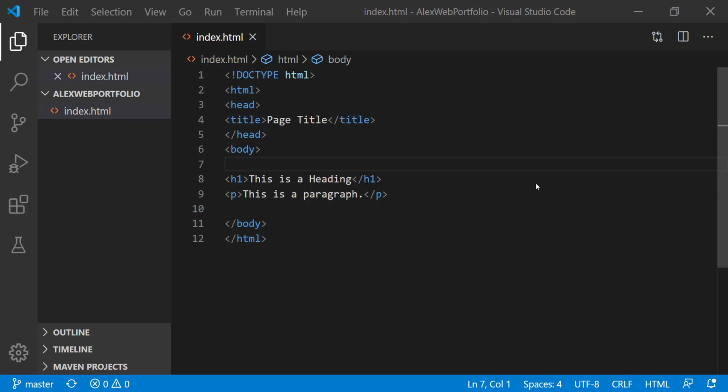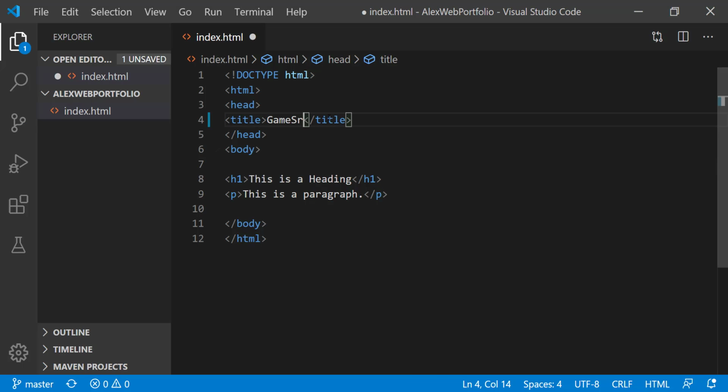All right, let's take a look at another way of pushing our stuff out to GitHub. So here's where we left off last time. Let's go ahead and change our title. I'm going to make a website called GameStoop.